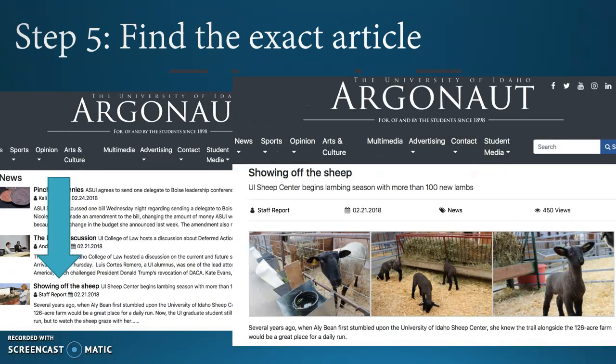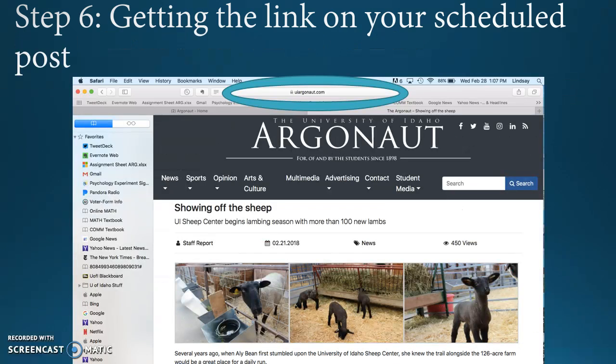When you click on the News tab, it'll give you a list of different articles. Click the one you want. Once you do, you'll be directed to a page that contains the full article. Next, you're going to want to copy the page's link.